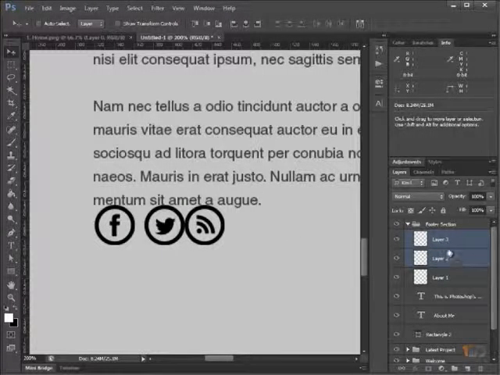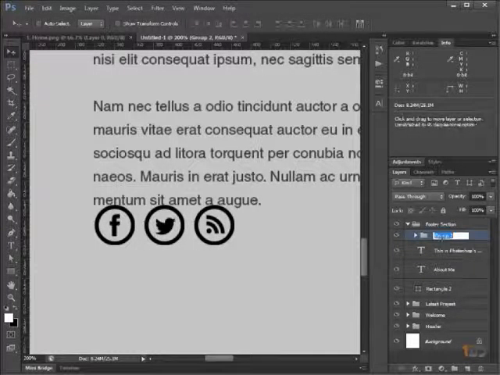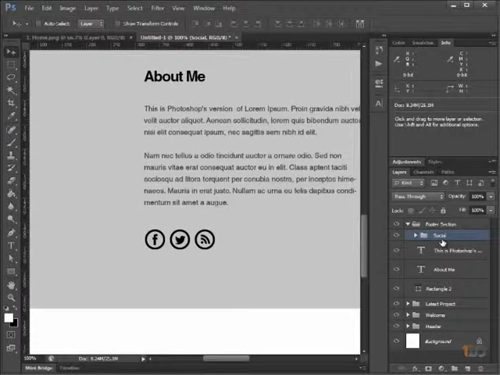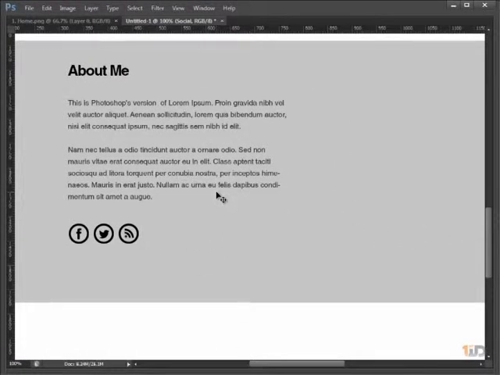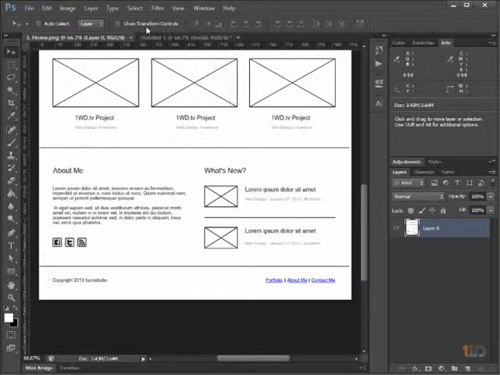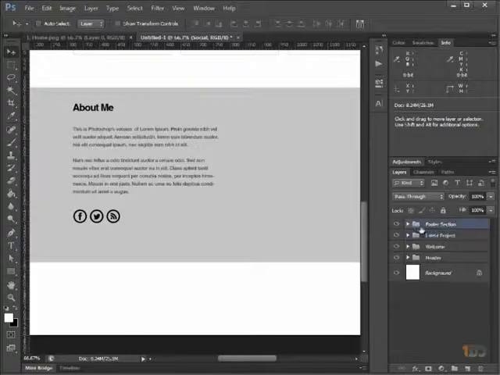10 pixels. Then that, and from the top, let's make this 50 pixels from the top. 1 2 3 4 5, and it's perfectly aligned there.